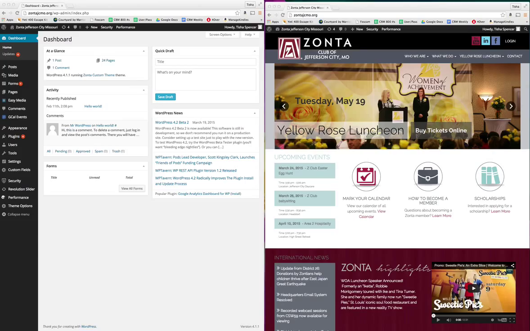We're going to do a brief overview of how to edit the Zonta website. And I have two screens set up here, one logged into the back side of the website, and the second one is logged into the front side of the website so that you can see some of the changes that we're making. Some of the basics that you'll want to know is just editing pages.